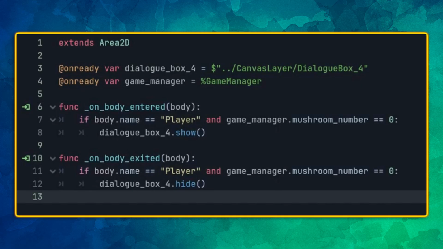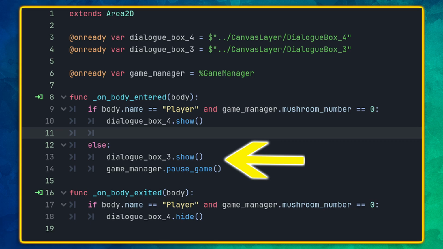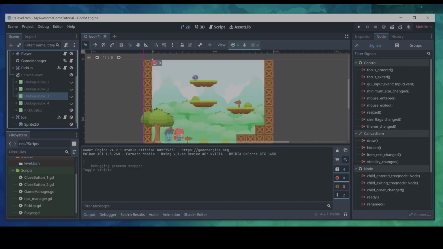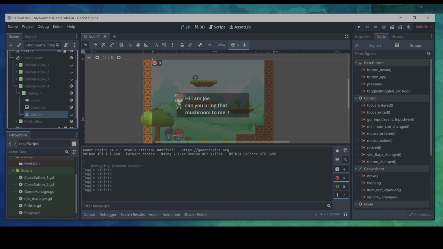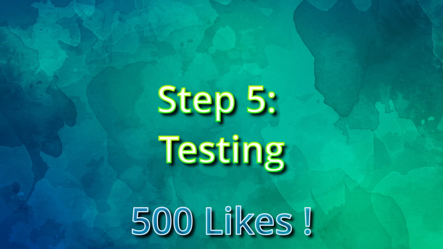In the on-body entered, make a function such that if the player enters the dialog trigger and has no mushrooms, the dialog box 4 will be shown by calling the show function on the dialog box 4. In the on-body exited, hide the dialog box when the player exits the dialog trigger and also has no mushrooms. Now, we get a reference to dialog box 3 and use an else statement to show the dialog box 3 and call the pause function from the game manager if the player has a mushroom. We can also hide the buttons on the dialog box 3 and 4 because we will not be using them for now.